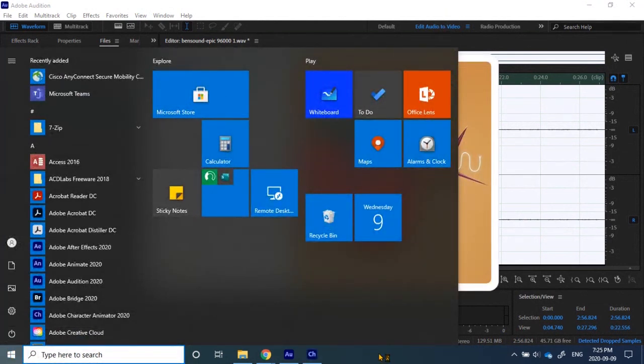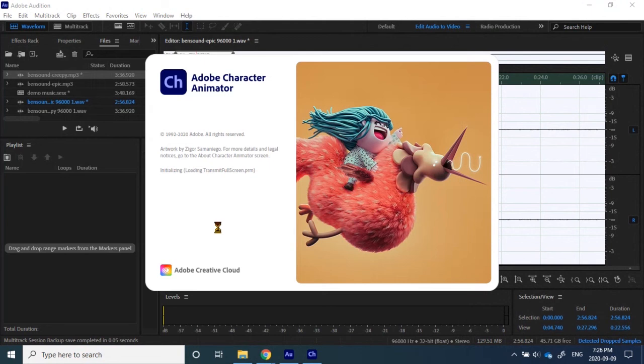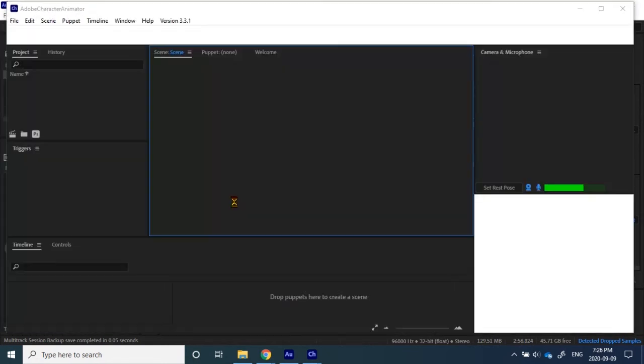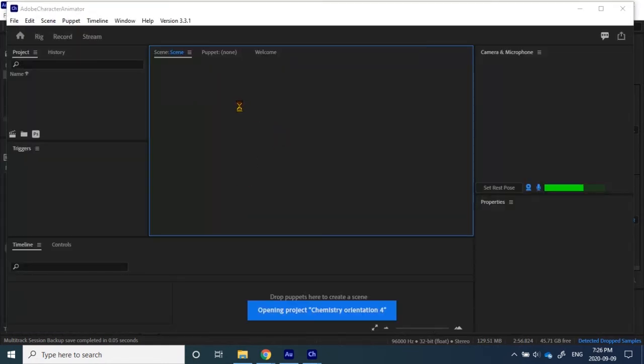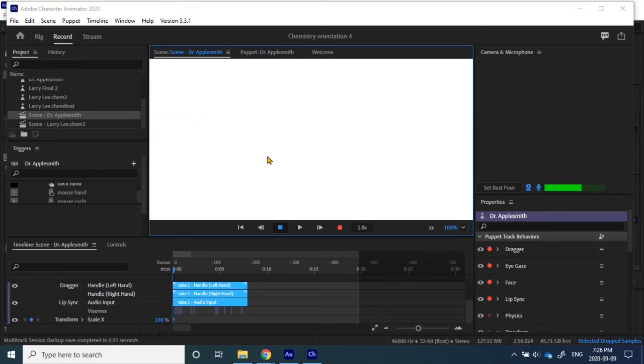Adobe, it's a big program, and this is a fun program. Adobe Character Animator. And I want to show you how cool this is. Okay, so this looks pretty complicated, right? Everything looks complicated at first, but once you walk through it, it's actually not too bad.